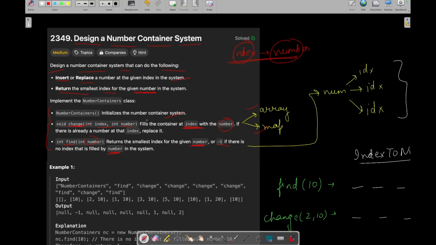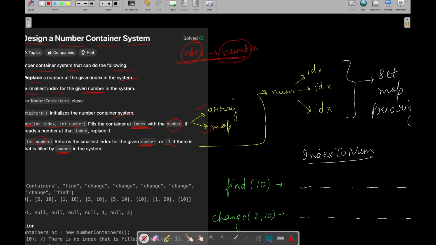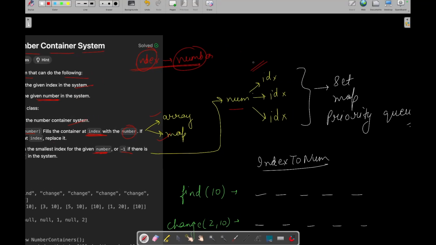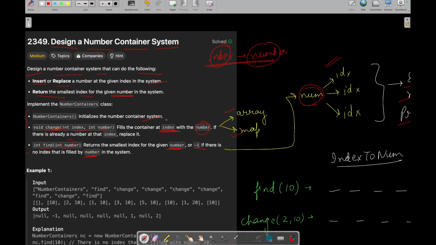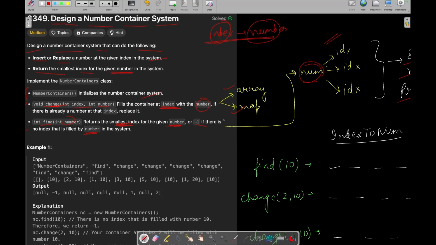Okay, so a single number can be stored at multiple indexes, right? And for a number we need to return the smallest index, or -1 if that number is not stored till now. So if we need to keep track of all the indexes at which a particular number is present, then what kind of data structure might we need to store these indexes? Either we can store them in a set, map, or a priority queue. Why priority queue? Because we need to return the smallest index. Okay, so we will see which data structure we will use, but these can be the possible data structures which we can use here.